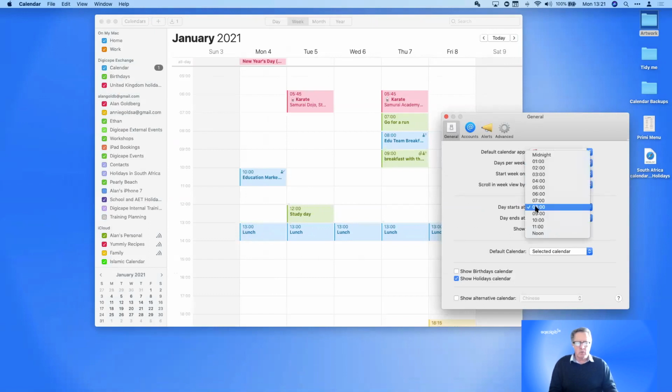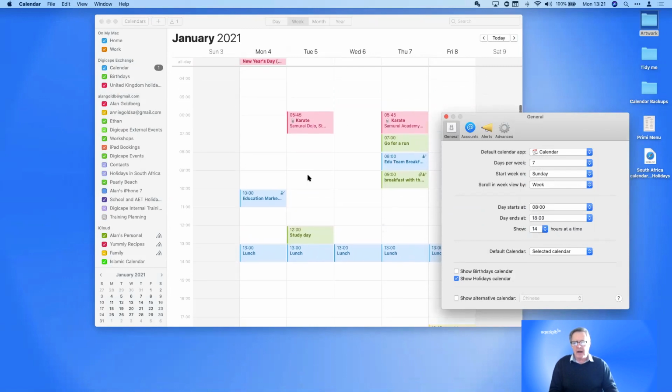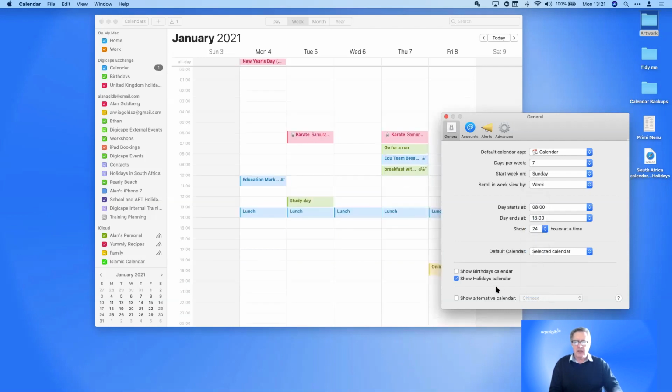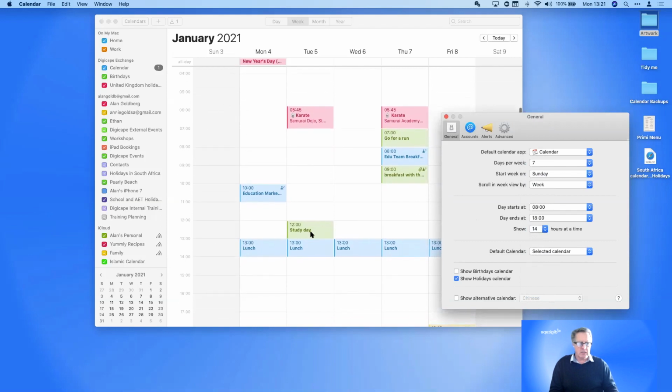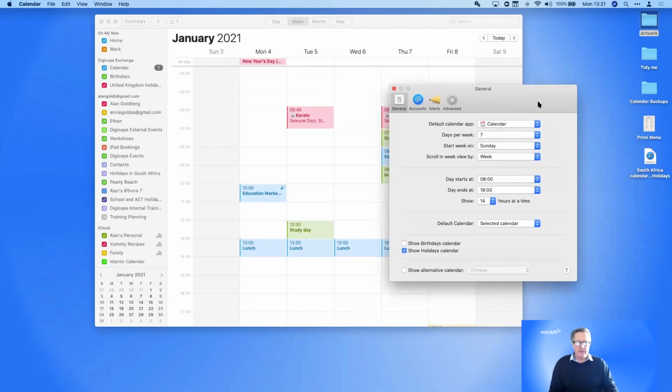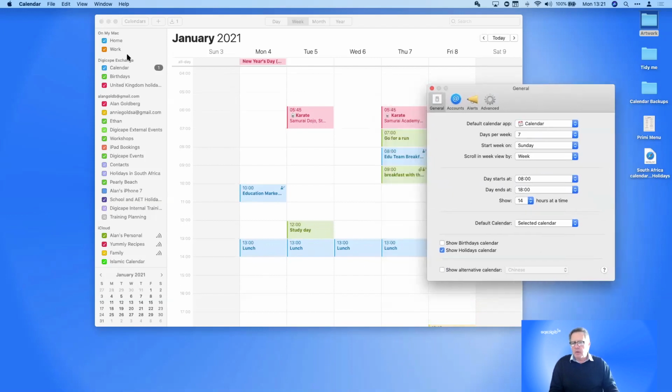I can choose to start my day at a particular time, so people can't invite me for things earlier than that, and I can end my day at a particular time. I can also choose a number of hours to show inside my day view by default. So I can say, show me 24 hours, and you can see everything crunches down. I can see the entire day, but I choose to have about 14 hours so that I can see a little bit more detail in the calendar.